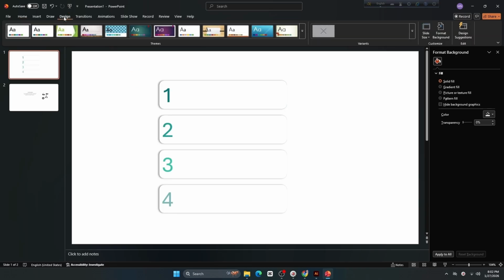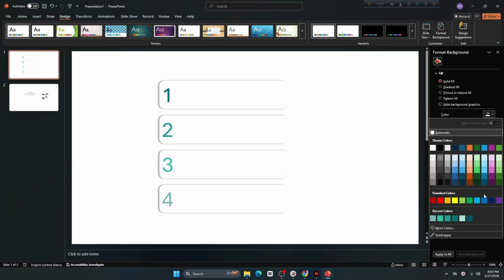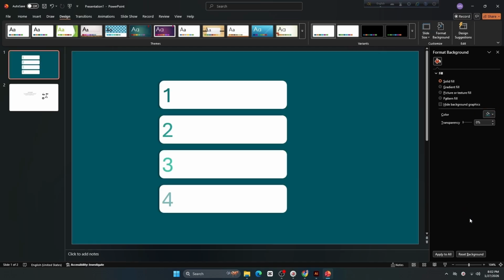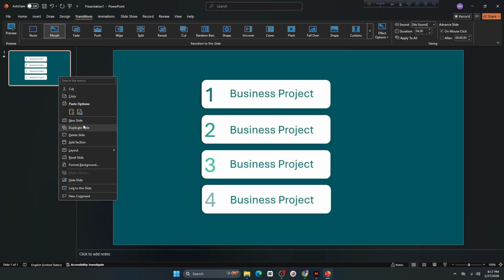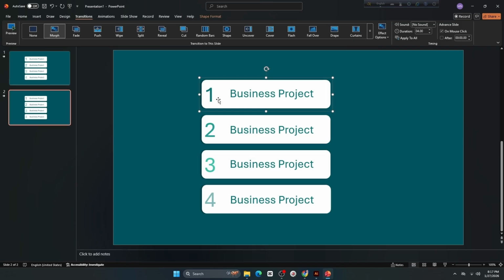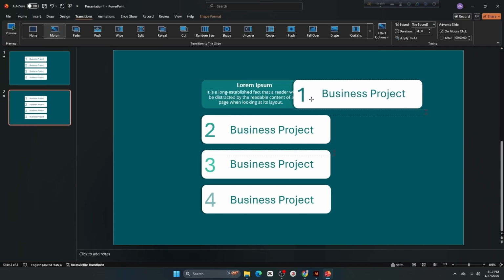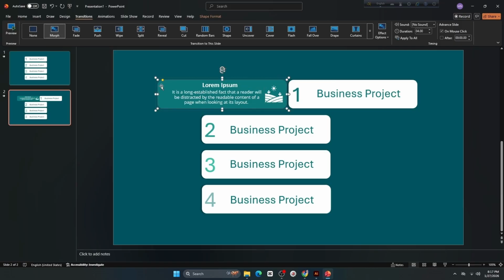After completing the layout, change the slide background color to a dark shade to enhance contrast. Next, insert the business project text to the right side of each number, then group the new shape, number, and text together. Now, reposition the shapes in preparation for the morph transition.